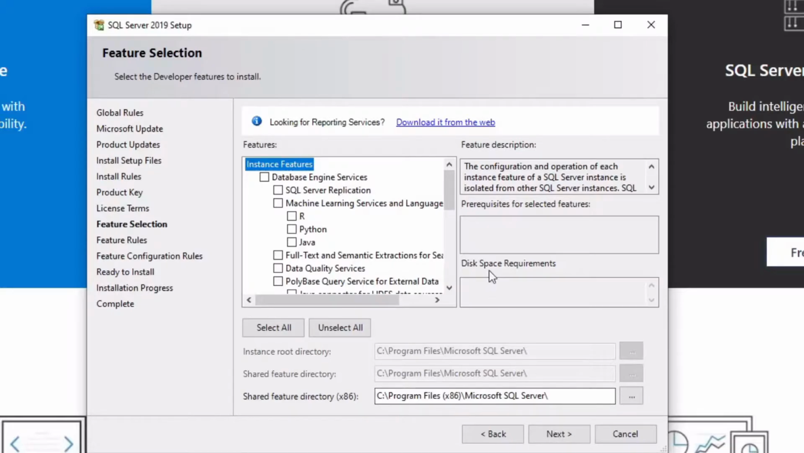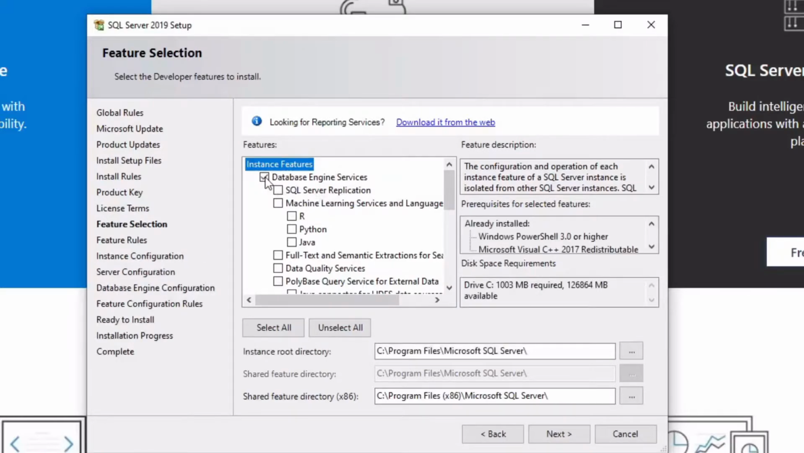We're now in the feature selection, and while there are a lot of features available to us, the only one we want to pick at this time is the Database Engine Services. Leave everything else selected as it is or is not, and move forward. If we want to add more features later, we can come back to this.